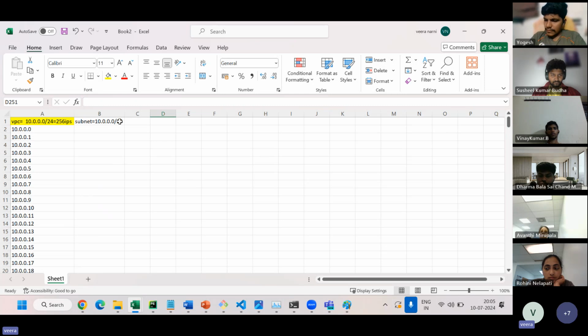28 is the last, 24 is my range. 25, 26, 27, 28. 29 is not recommended by AWS. So 4 ranges I can give. So definitely it is not possible to create 10 subnets. If the range is 16, I can create multiple subnets. Anyway, I'm giving 24 just for understanding only.